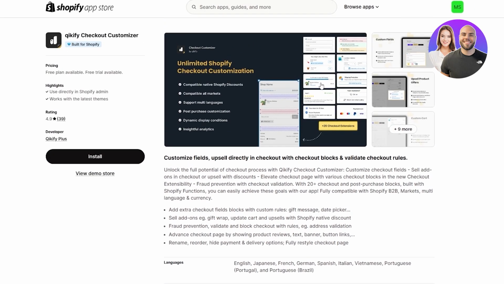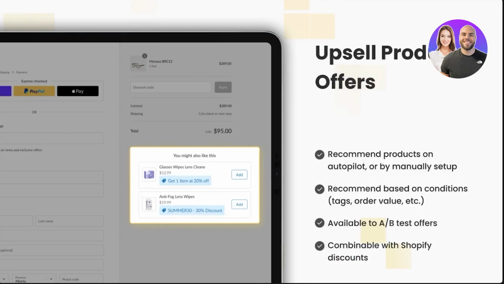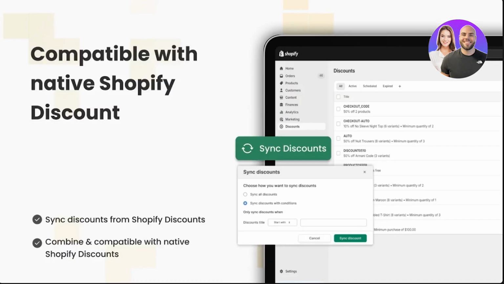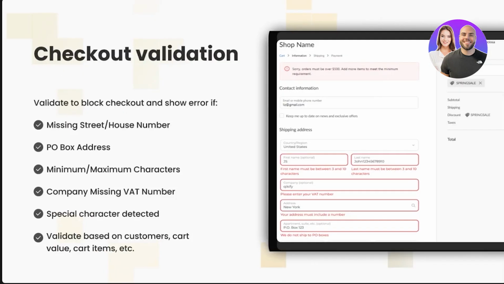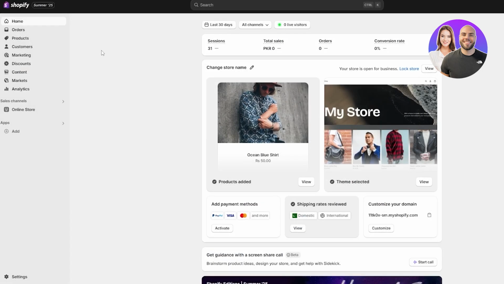So Quickify is also one of the ones that is really popular. You can add custom fields. You can add all these upsell product options, and you can add discount sections, but you can see overall it'll still be exactly the same because the one that we are using is built in. So yeah, there you have it. That's how you do it. That's how you customize the Shopify checkout page.